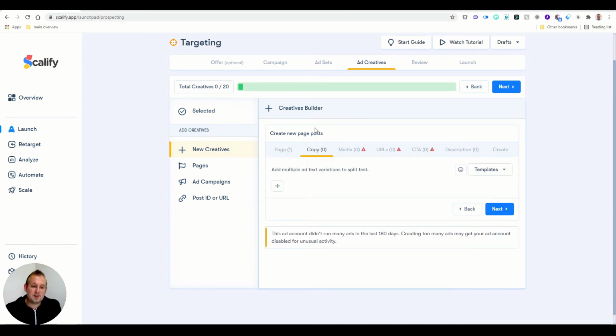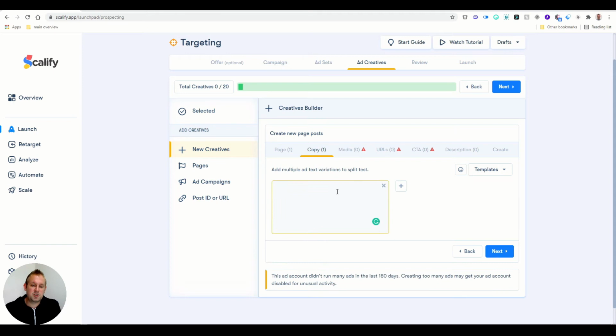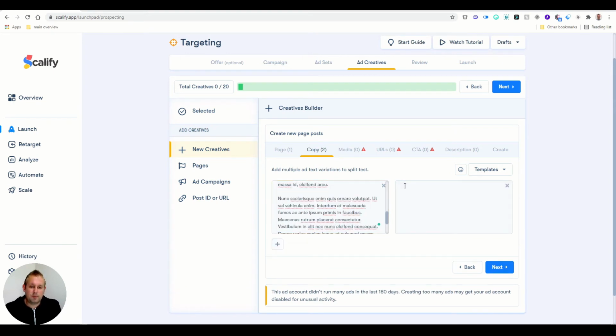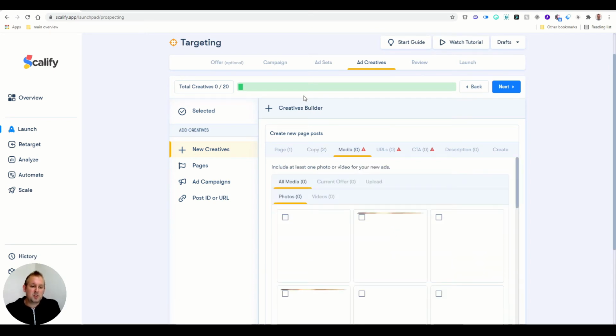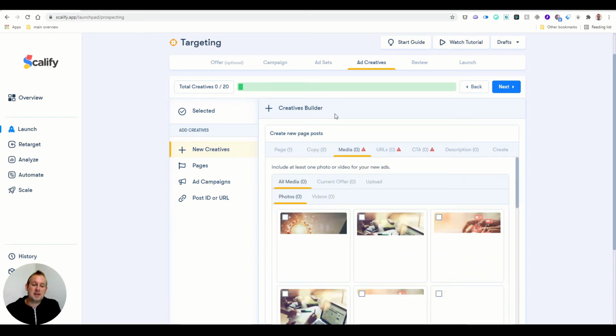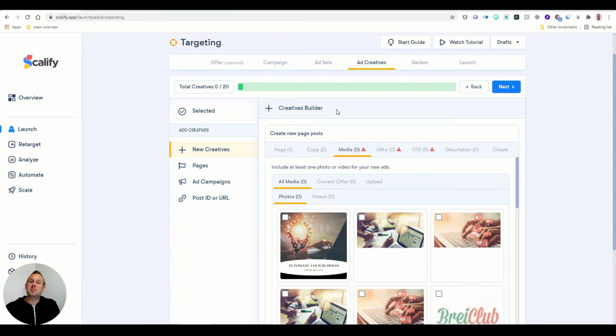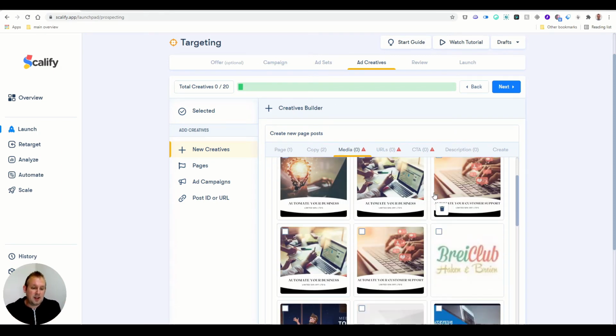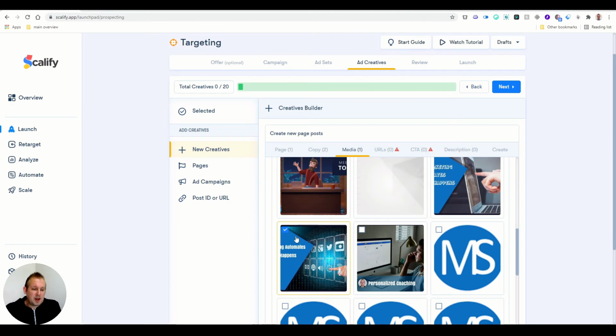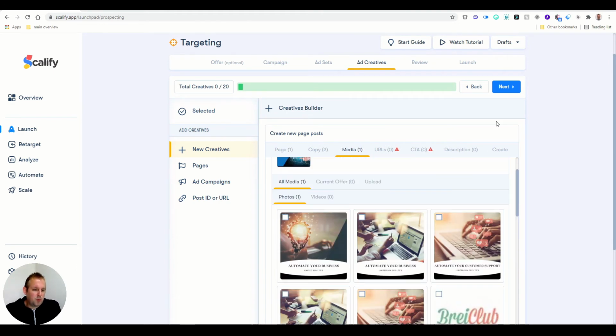We can create new page post. So let's add multiple ad text variations to split. So let's just insert some dummy text. There we go. And let's add another one. There we go. Let's press next. Because now we are able to select the media. So you can see that it's really a step-by-step process, right? So let's take a look. So let's say I'm going to select this one. That would be a good one.